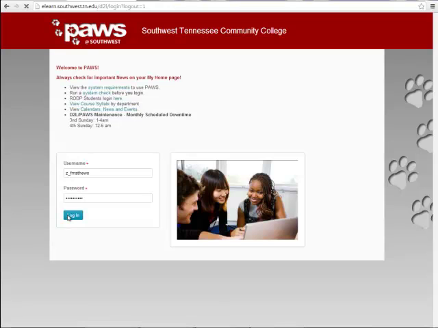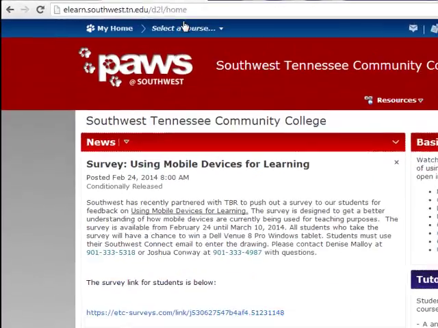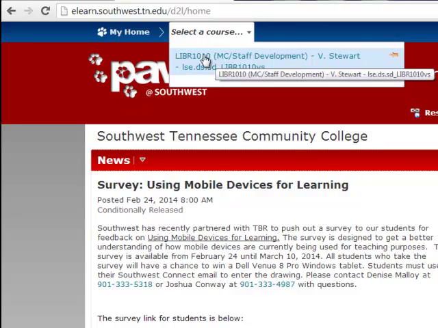As always, the first thing we need to do is to log into PAWS. Once we've logged in, the next thing we need to do is select which class we need to take the quiz in. I will select LIBR 1010 from the class selector at the top of the page.